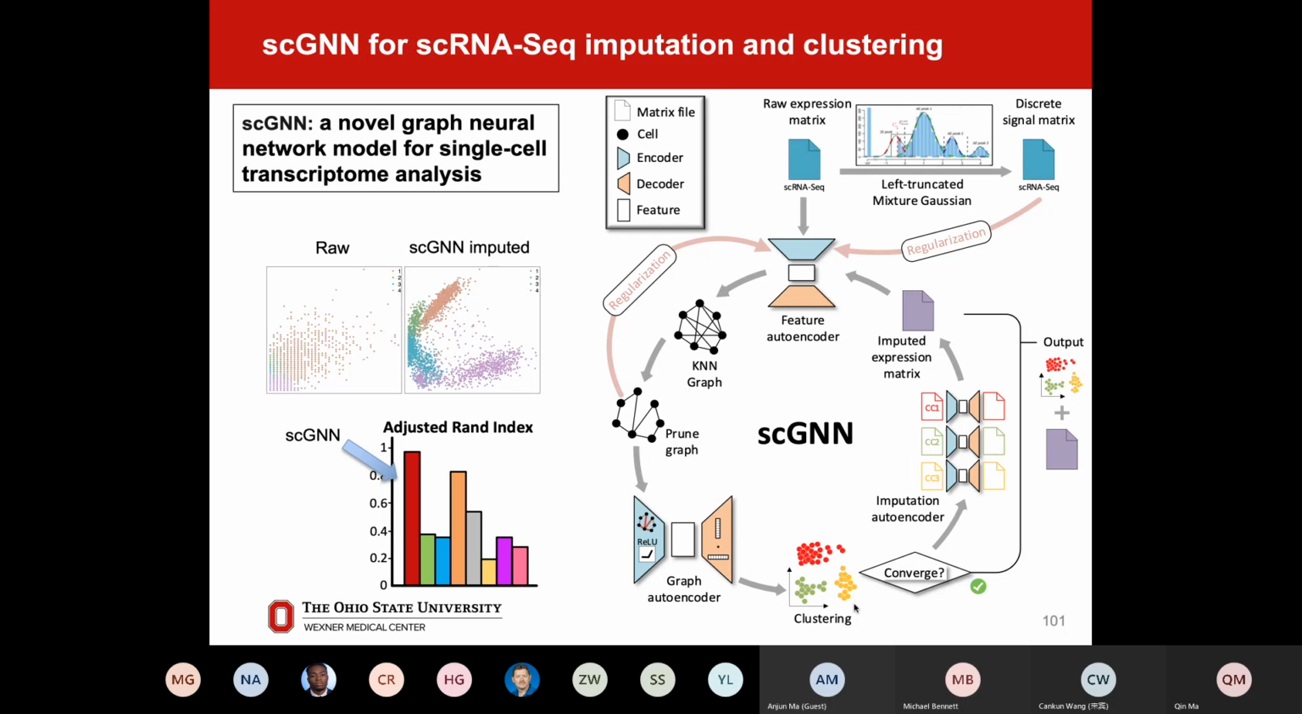Other imputation methods do not consider the cell type. The second point is that we are the first group using a graph neural network to perform imputation, because we can consider all the cells as a graph, and the graph neural network is one of the best ways to solve graph problems. So here is just a brief introduction of our framework.